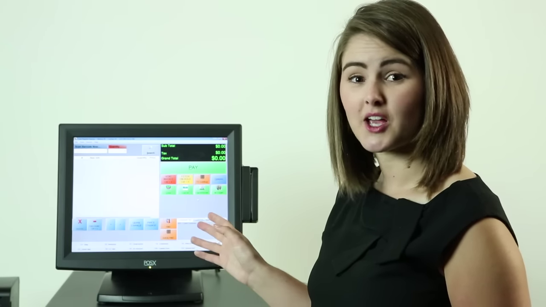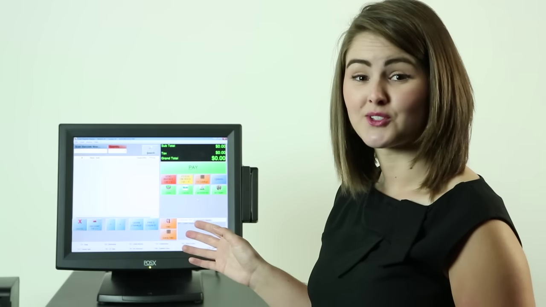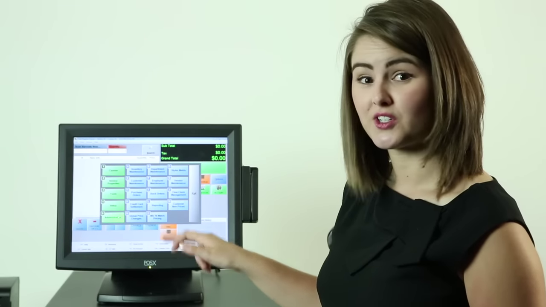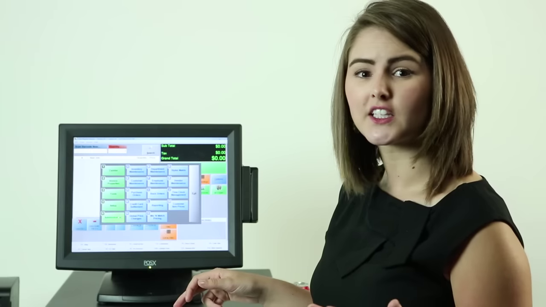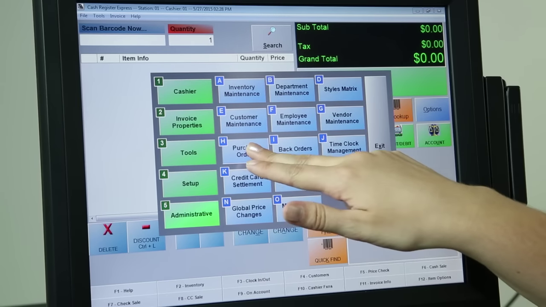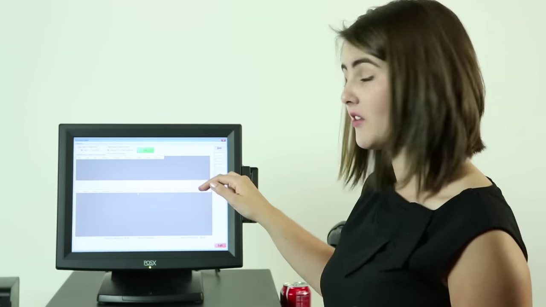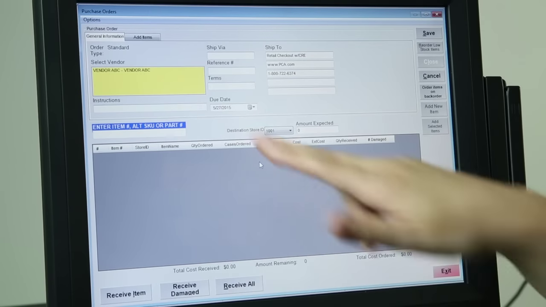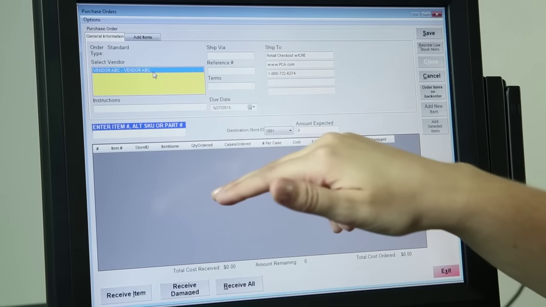When it's time to replenish your inventory, the system comes with a purchase order feature that will save you a lot of time. We can easily create a purchase order to send to our vendor electronically or just print it out. By tracking our inventory in the system, we'll know when our items need to be replenished and they'll automatically populate on the report. So let's add a new purchase order, choose our vendor, and then add the items.